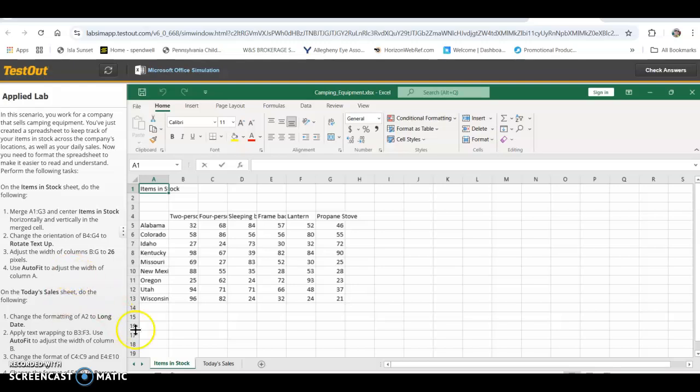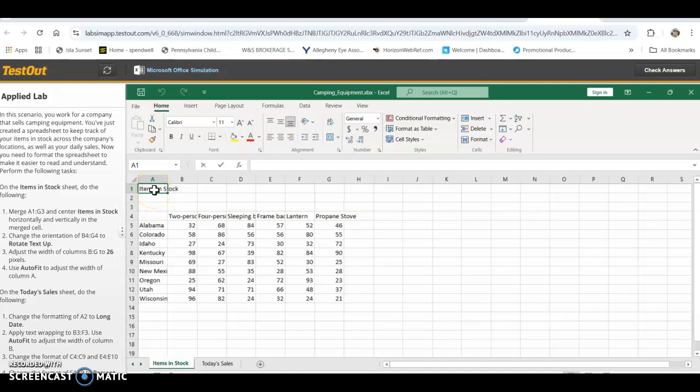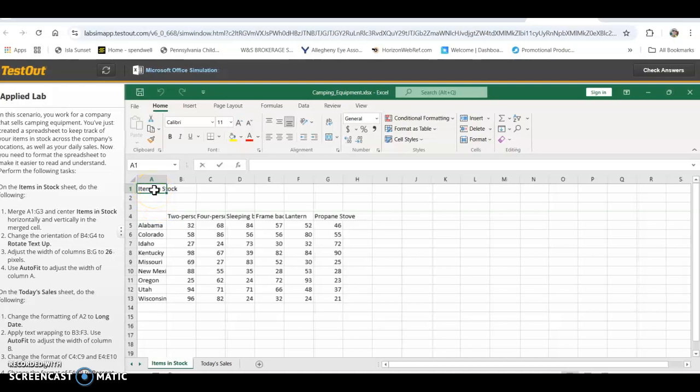So on the items in stock tab, which is what I'm on, we're going to merge cells A1 to G3. So quick merge. And we are going to center them horizontally and vertically. Change the orientation of B4 to G4 to rotate text up.